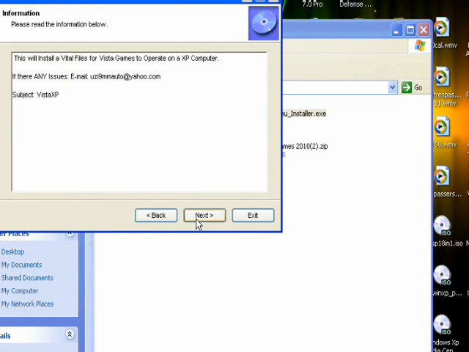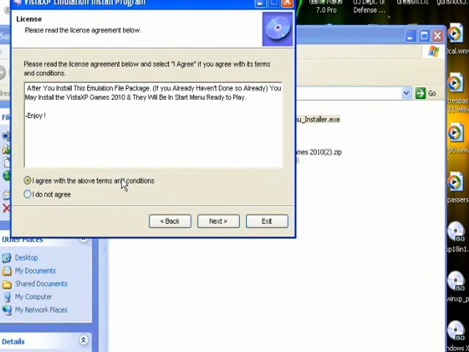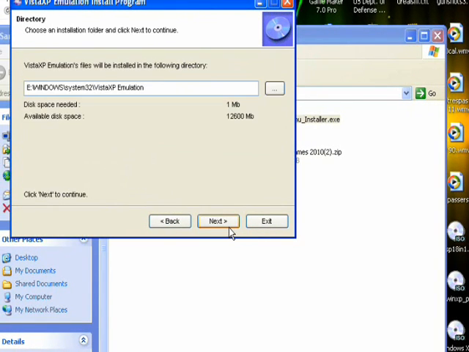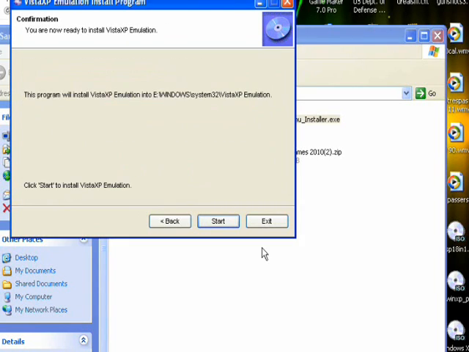This is how it works. I agree to the terms and all the usual stuff. And just go through the whole thing here. I've already done this, I don't need to do this. Well, just in case, I am going to, because I need to show you how the games work. You hit next, there's a directory, does not exist, do you want it to be created? You hit yes, absolutely, and it's done.